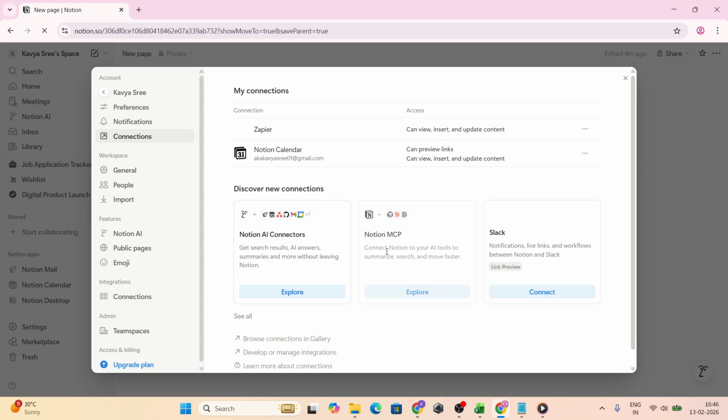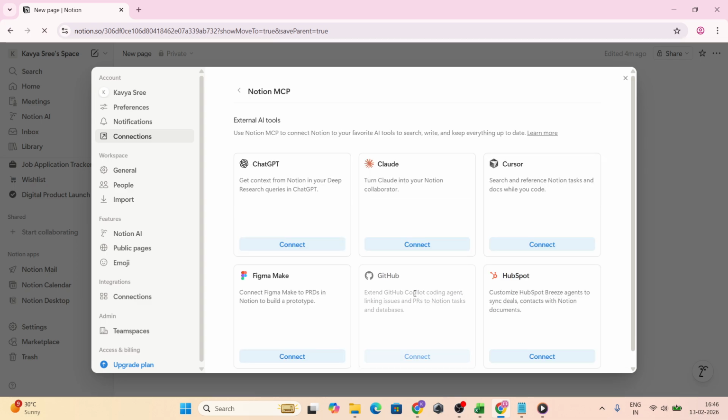Next, select Notion MCP. This option acts as the bridge that allows Notion to communicate with external AI tools. Choosing Notion MCP prepares the connection and brings up the provider options that can plug into it. If you don't immediately see it, scroll through the available connections section. Sometimes it's grouped alongside other automation or AI options, and it may be listed alphabetically depending on your interface.